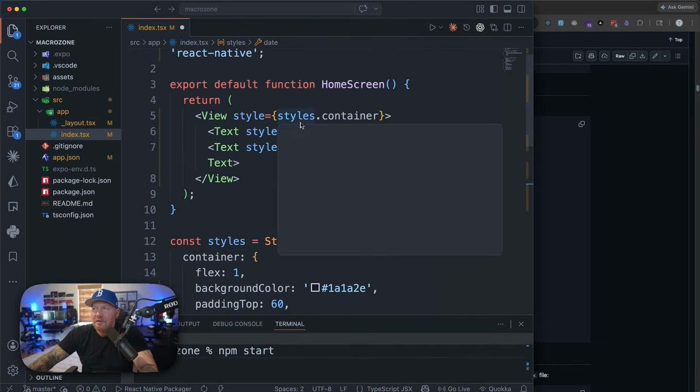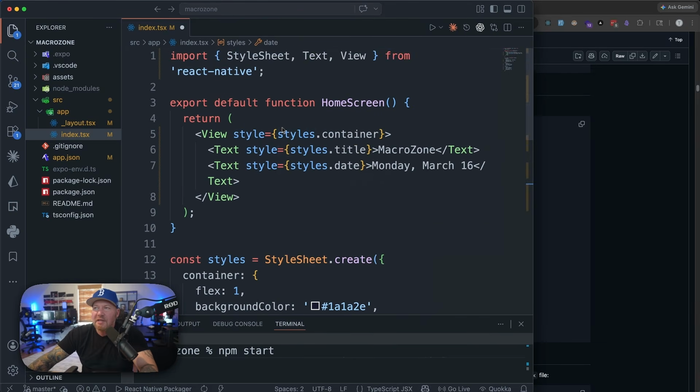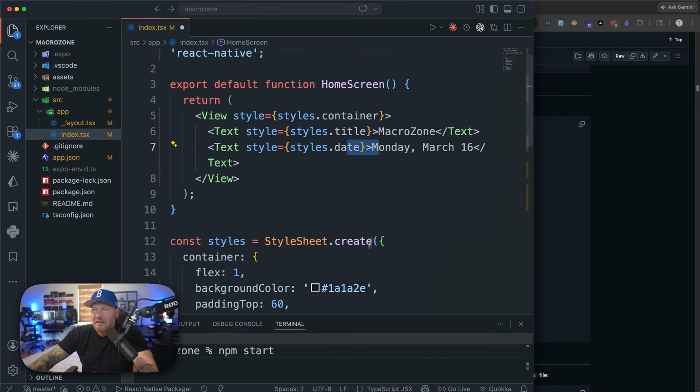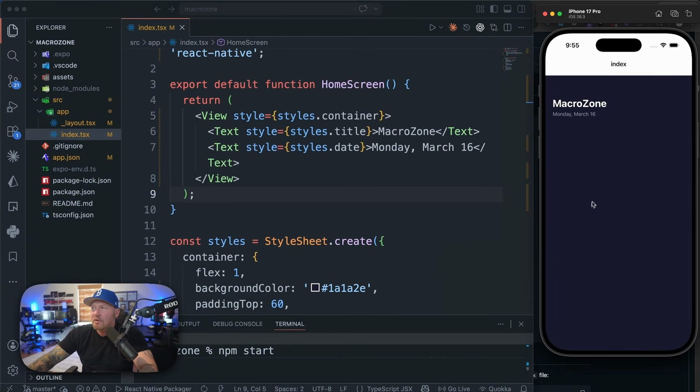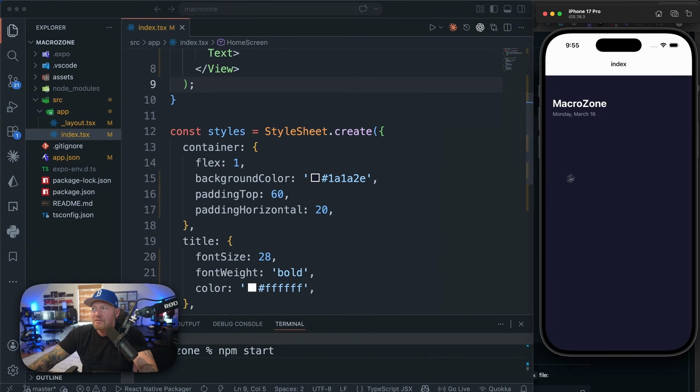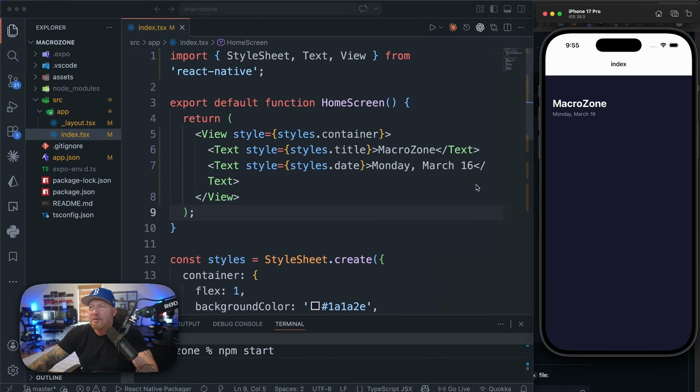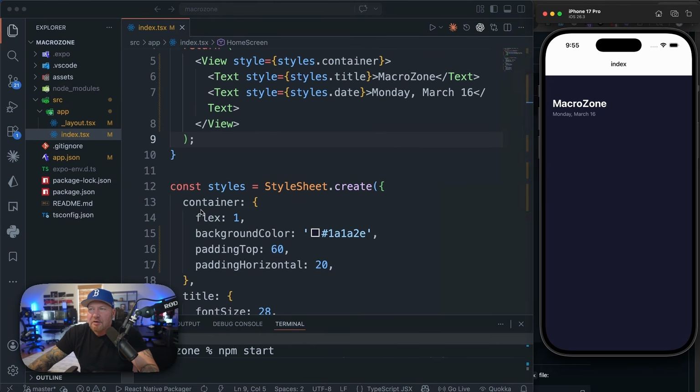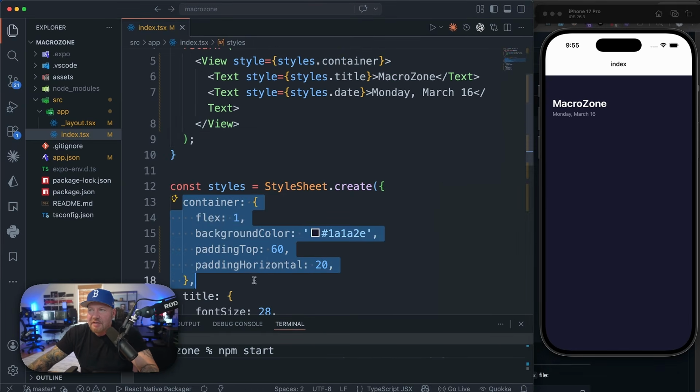And if we look up here, you can see instead of setting it to inline with double curly braces, we just have styles, which is the name of the variable, dot container, title, and date. And then that pertains to those styles. So if we save that and then take a look, you can see now we have those styles implemented where we have that background color and so on. Now you're probably going to have styles that are repeated across pages. Like for instance, we'll have this container in other pages. You can have global styles, but I'll show you how to do that in a second.